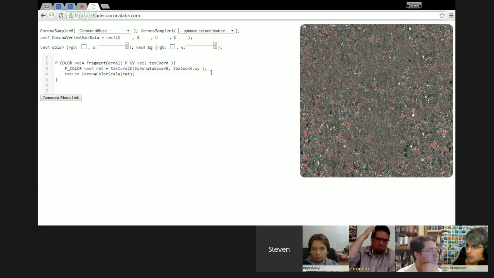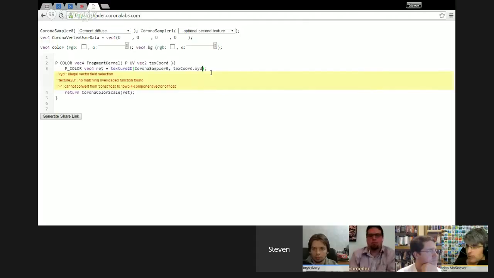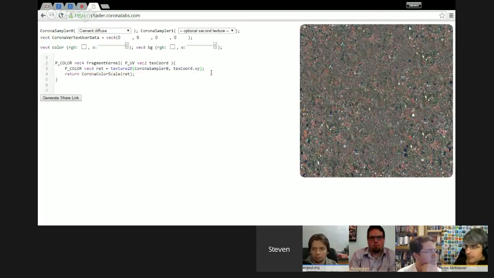So what are we doing here? What do you got there? There's an error. Okay, so this is sampling a texture. The first texture will be in Corona sampler 0. If you add another one, it'll be in number 1.